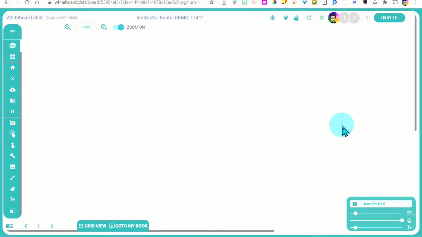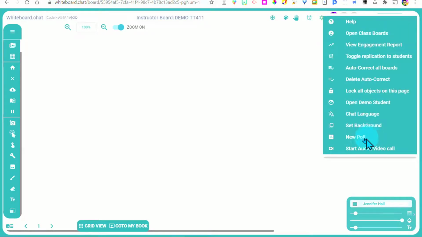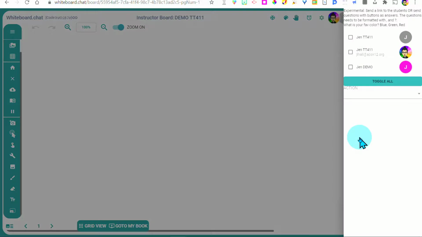A couple other awesome features that are available in Whiteboard Chat are the ability to start a poll. So I can go up here and say I would like to start a new poll, and then I'm going to choose send link, send poll, or vote. So if I want to send a poll, I can send it very easily for students to respond to.